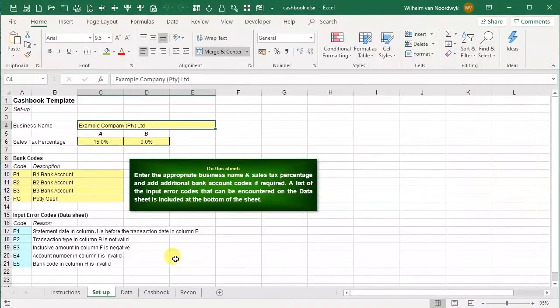So on the setup sheet, you have a business name, which can be entered, and it's basically used as a heading on all the sheets. We provide for 2 sales tax percentages, where you can enter the sales tax percentage. We also have a third code, which is automatically included in the data sheet, and the code E, which has a 0%.